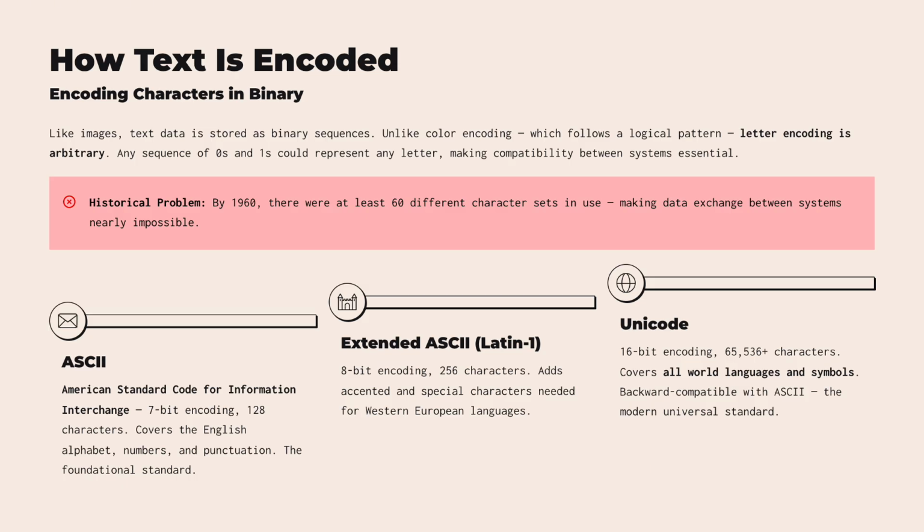For archivists, the practical takeaway is simple. Use Unicode-compatible formats for text storage and make sure your metadata and finding aids are also Unicode compliant.